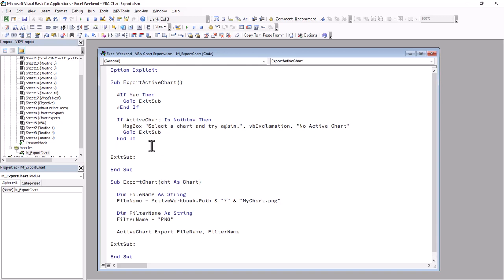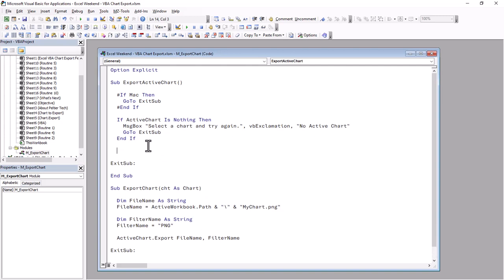So what I'm going to do is call it up here in export active chart, and I'm going to say export chart. It's not case sensitive, so I always type in lowercase. When I hit enter at the end of the line, if it gives me the capital letters where I expect them, I know I've typed it right. So I'm going to do that this way.